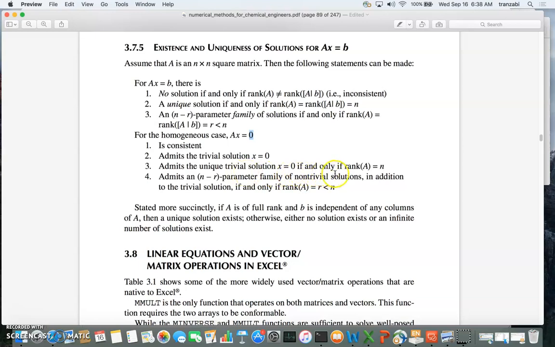Now, in the case that rank of A is equal to the number of unknowns, for this case, the solution is unique, and that solution is the trivial solution. So the trivial solution is unique as long as the rank of A is equal to n, the number of unknowns. And then this case we just talked about, there is an n minus r parameter family of solutions if the rank of A is less than n. So you see that this is actually a special case of that case.